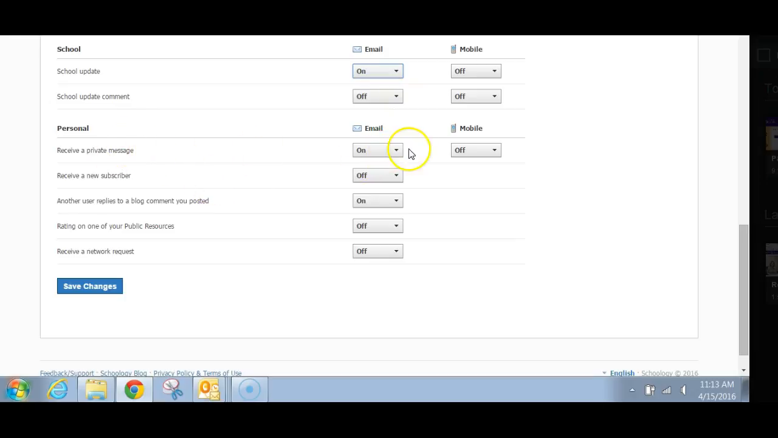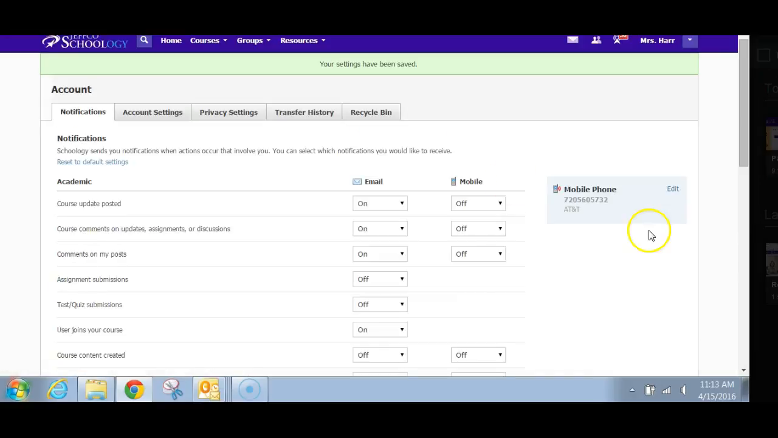Then personal, you want to know when you get an email. So yes, you want this on, because if I get an email from a student, it comes right into my inbox. You don't necessarily want when a new subscriber. If you do blogs, you kind of want to know, but right now you guys won't be doing blogs. So these are all off, just this one on, then click Save Changes and you're good to go. So that's how you set up all of those pieces.